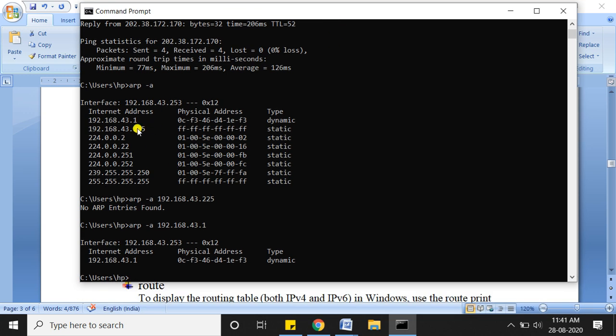So if you give ARP -a without any IP address, then it will show the entries of the whole cache. If you are interested to see only one, then you need to give the IP address of that machine for which you want to see the physical address. त्या machine चा physical address तुम्हाला इथे मिळेल. ठीक आहे.